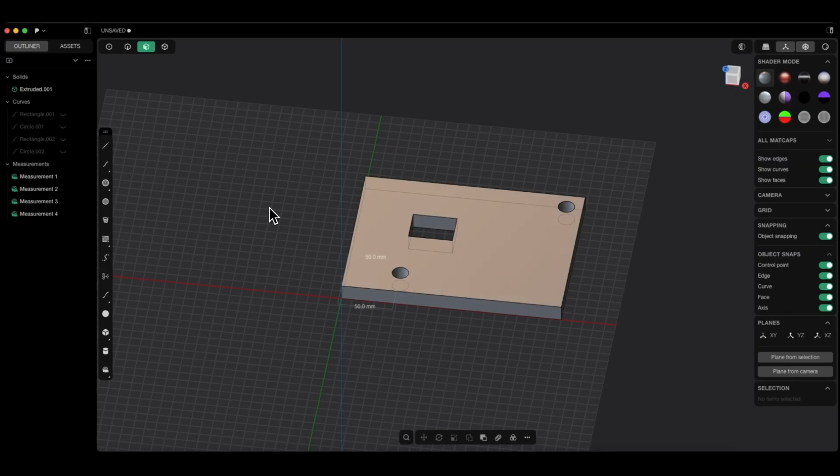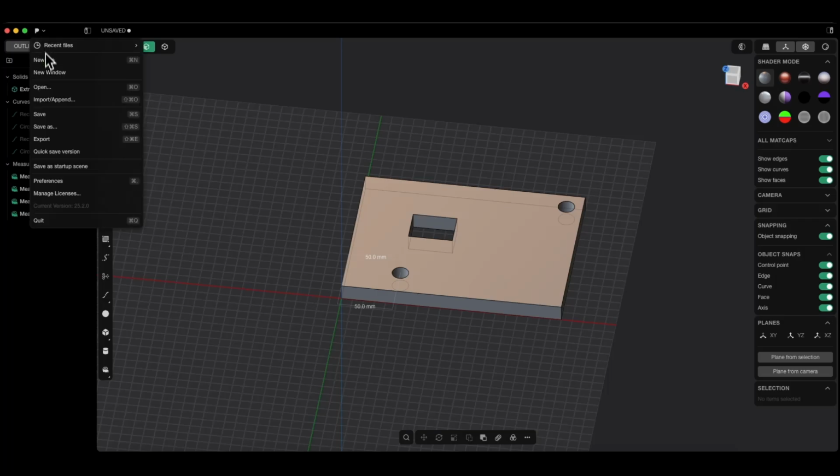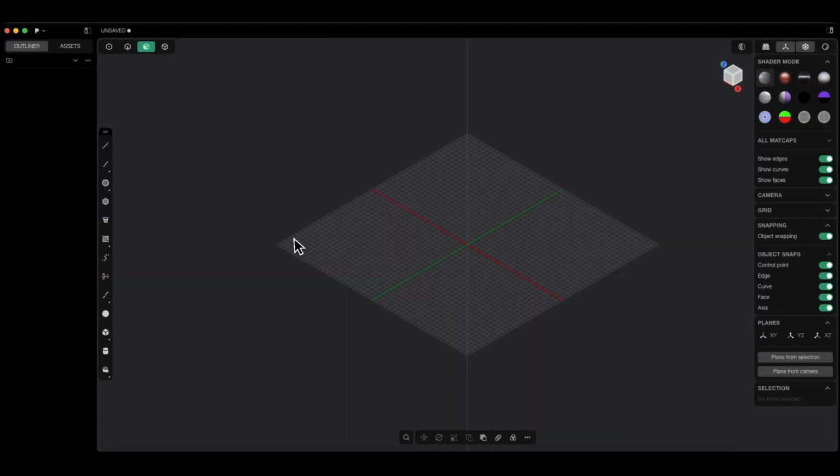Now we'll move on to another simple 3D modeling operation, one that allows us to create a 3D model by rotating a sketch around a selected axis. And this is how we can create a revolved solid. I'll start a new project and make a half profile of such a solid.